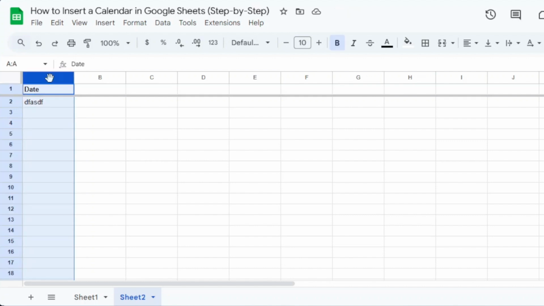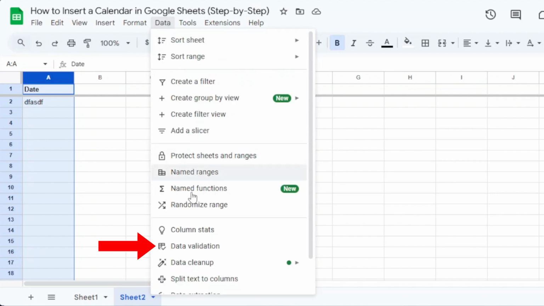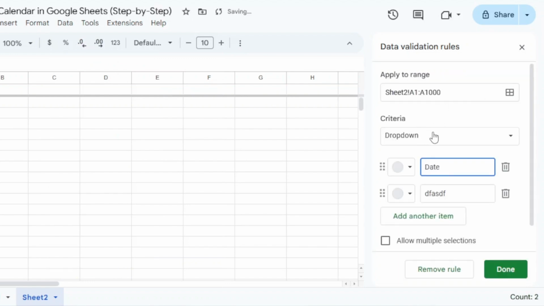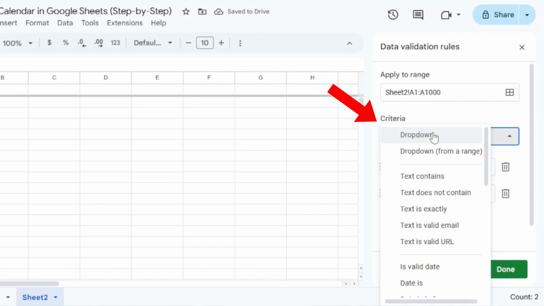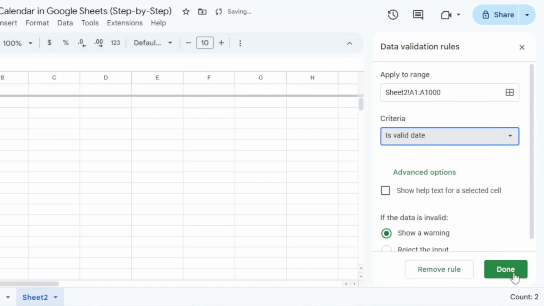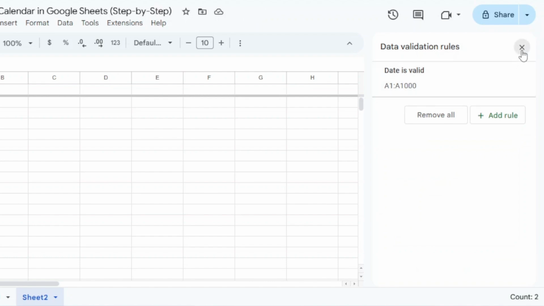So I'm selecting this column and then I will click on data right over here. After that, I will select data validation. And from here I will click on add rule. Then after clicking add rule, we'll go to criteria and then select is valid date right over here. After that, I'm going to select done, and now I'm going to close this window.